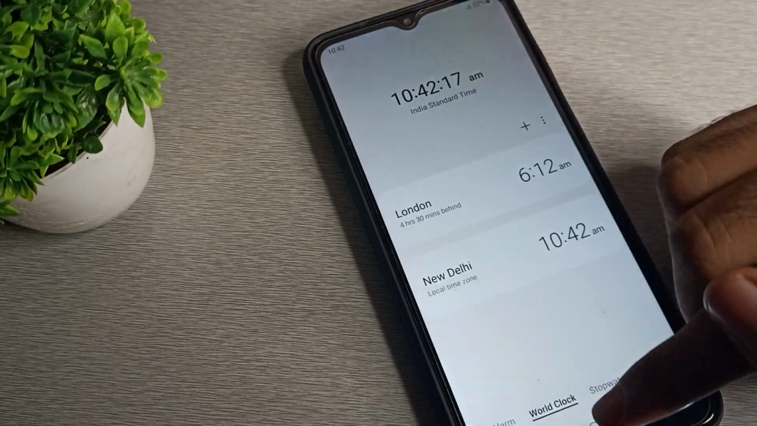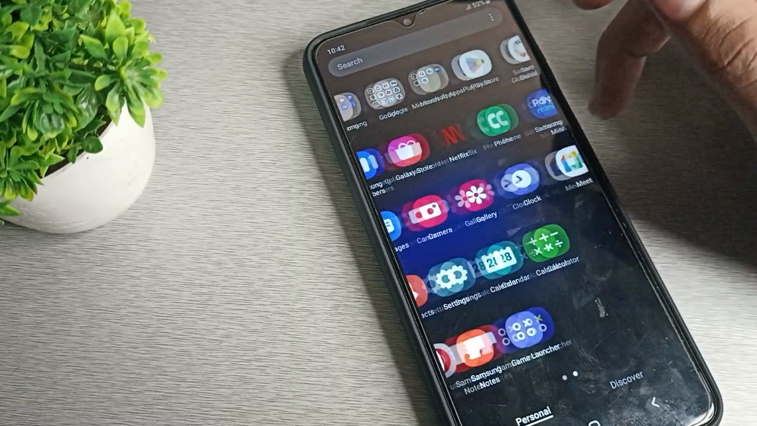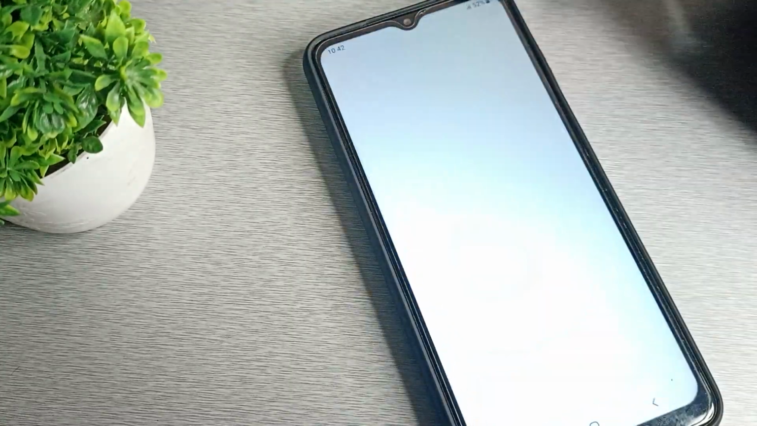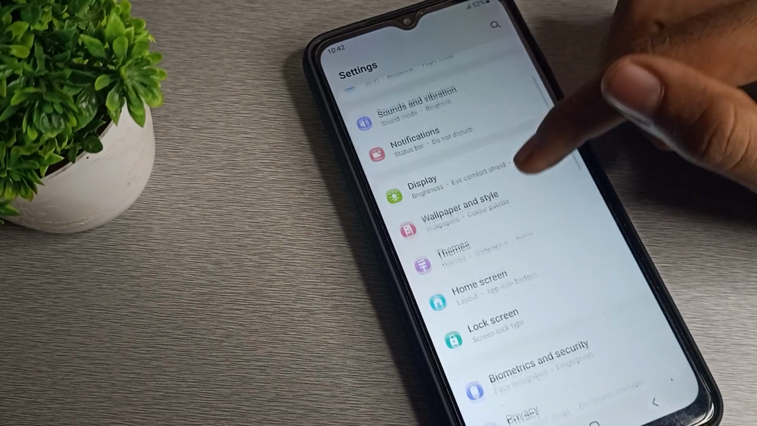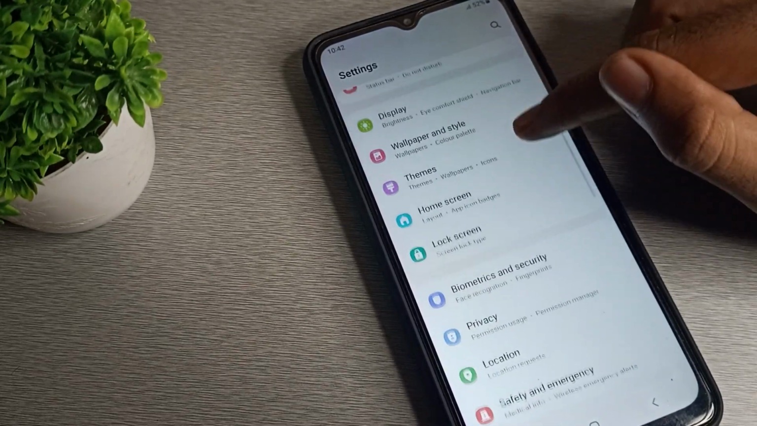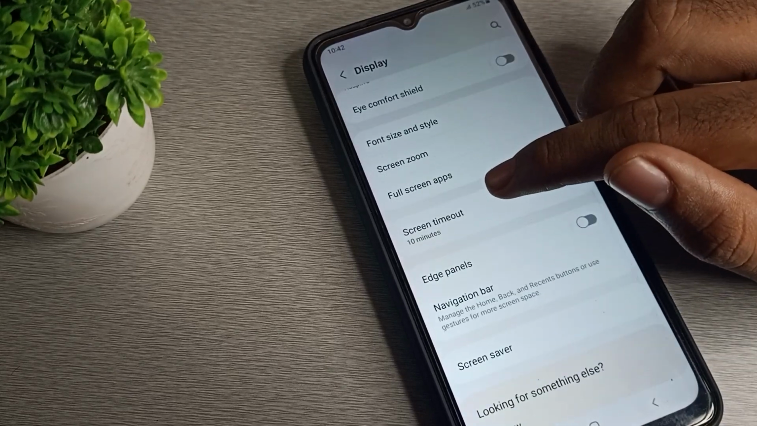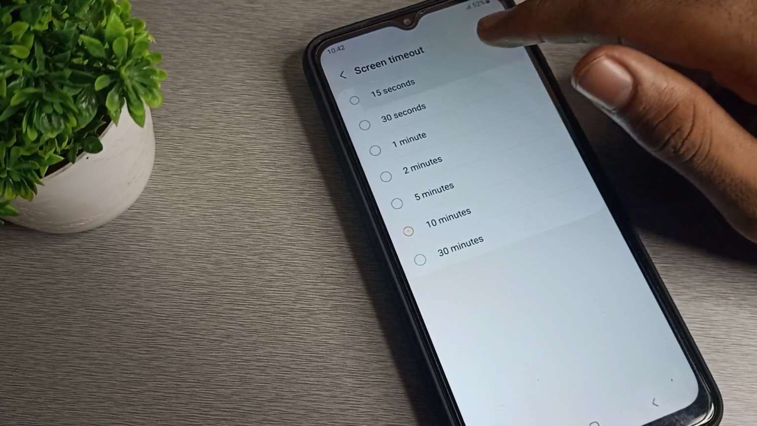So friends, now let's see how we can change the phone sleep time in our Samsung phone. We will open our phone settings to change it. Then scroll down, and as you can see, there are these types of settings. So how can we change the phone sleep time? We will click on display settings and scroll down. As you can see, screen timeout means the phone sleep time setting. We can change it from here.